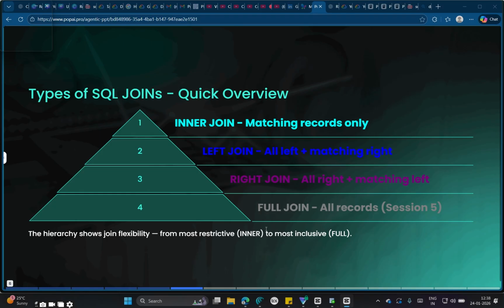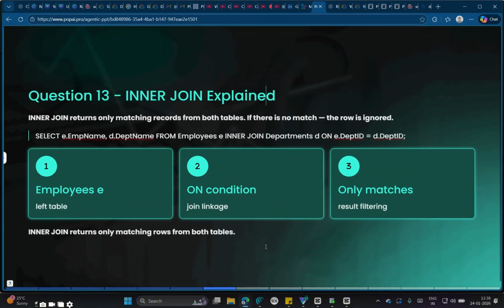Now let's see accordingly. First, inner join. For the above data, how the inner join will take place. Here inner join returns only matching records from both tables. If there is no match, the row is ignored.